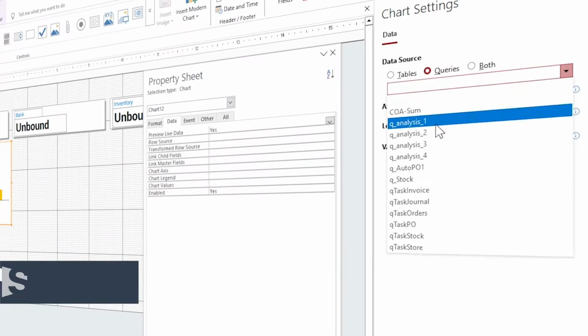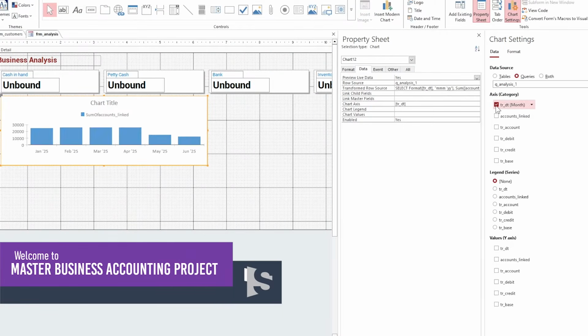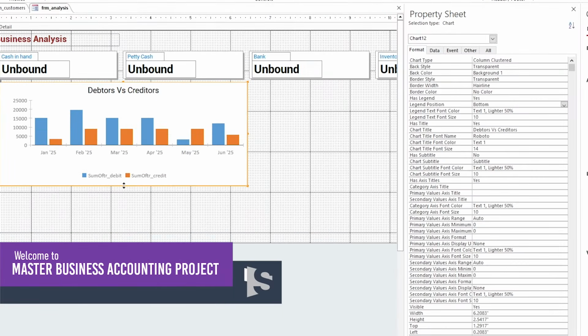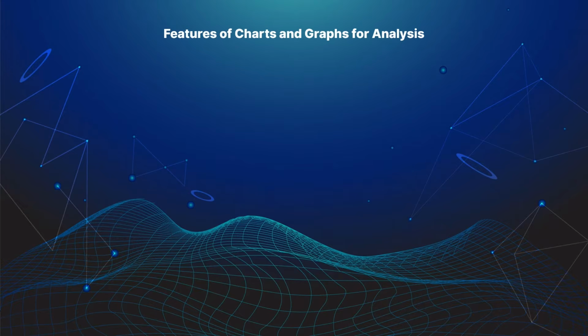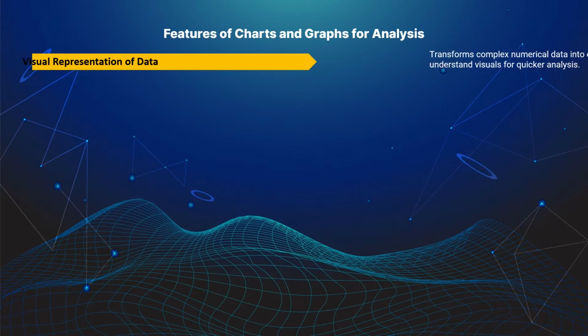This is an exciting 30th episode of the Skillheaders Master Business Accounting Project, in which we will establish the advanced modern charts from the backend tables. Here are the key features of using charts and graphs for analysis in business accounting software.